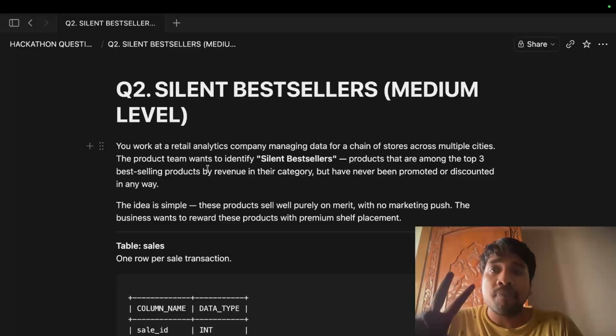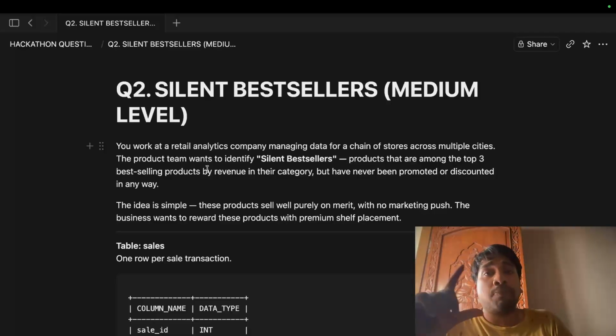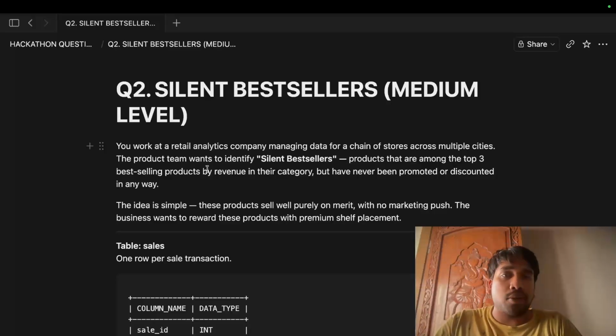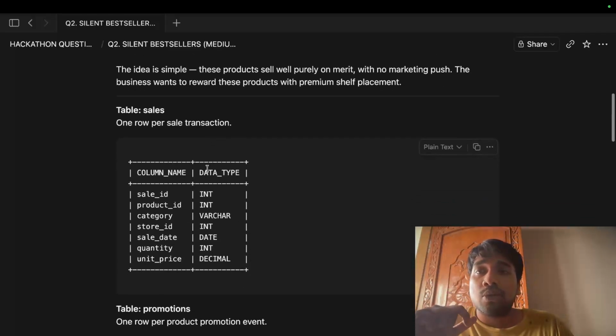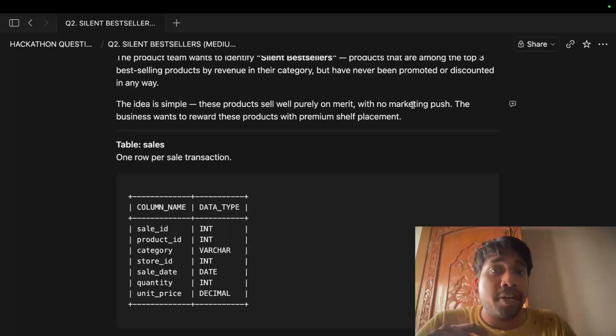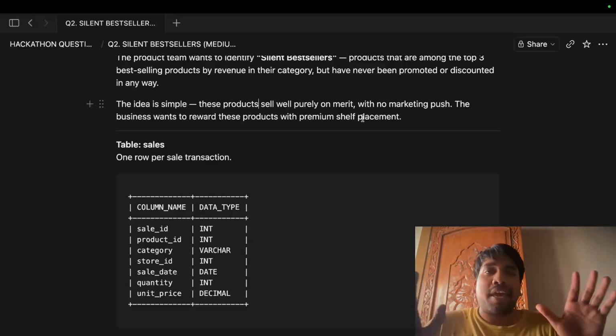So we have to apply two filters here. For each category we have to find the top three products by revenue, going from descending to ascending in revenue terms. We have two tables in this case. The idea is simple: these products sell well purely on merit with no marketing push, and the business wants to reward these products with premium shelf placement. We do not care about what is happening there.